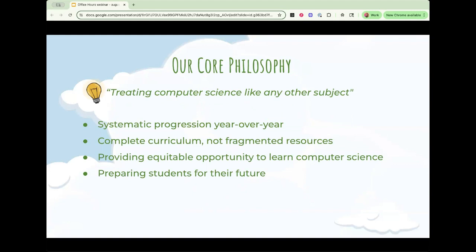What I think is really important about our philosophy is we treat computer science just like any other subject. And this I'm getting from Zach, who's here on the webinar. He shares this all the time, and it really is powerful. So just like you wouldn't teach math sporadically or skip years of English, we believe coding should be taught systematically year after year with students building on their knowledge and skills in a logical progression.